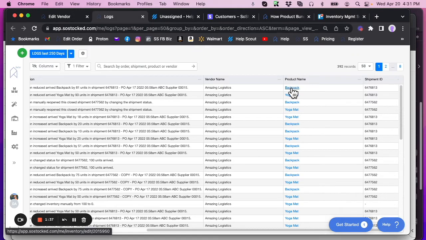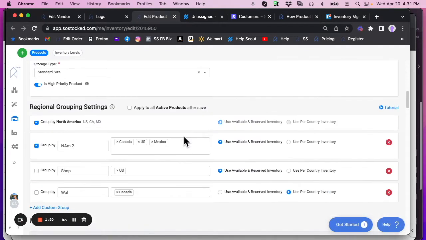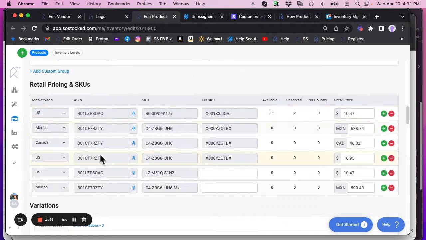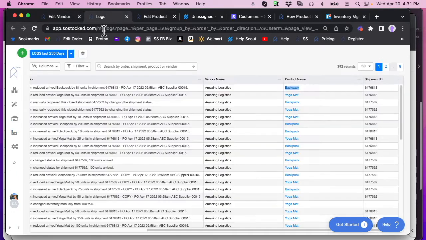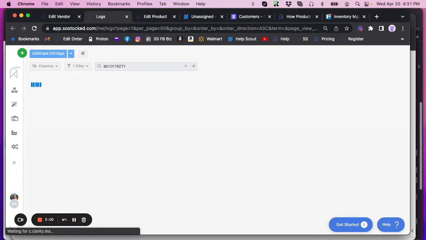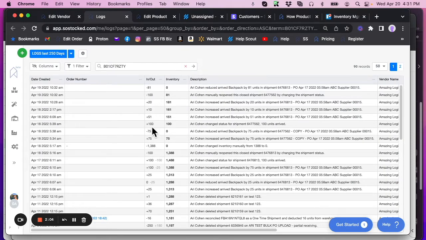So for example, if I wanted to search only for this one product, I might want to go into this product, copy the ASIN or the SKU, and search only for that one product within the logs. So I'm going to do that right now. I'm going to copy, let's say, this ASIN here. This is actually a product that's been combined of two ASINs. I'll go back in the log and I can just search for that ASIN. And this will show me a chronological order of all the in and out for this product, resulting in 0, right? So I sent my last inventory yesterday, the 19th.